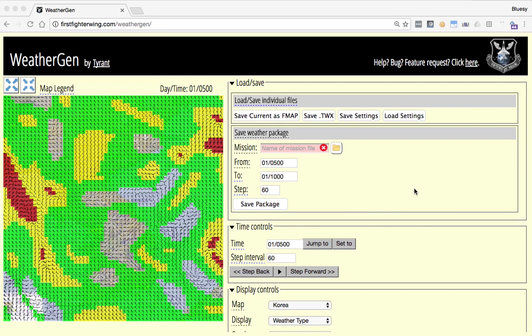Hey everybody, Tyrant here with the first VFW, back with another tutorial on WeatherGen, my weather generation tool for Falcon BMS. Today we're going to talk about the forecast features in BMS.